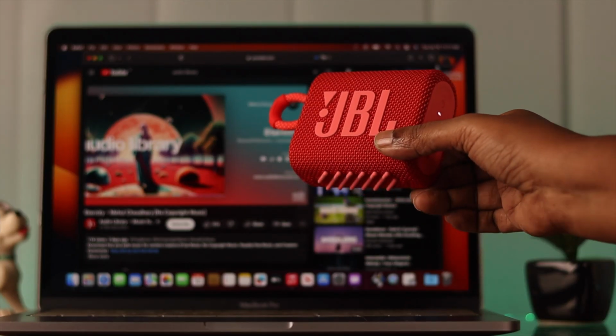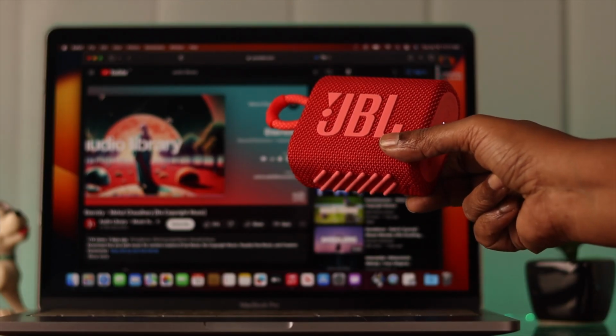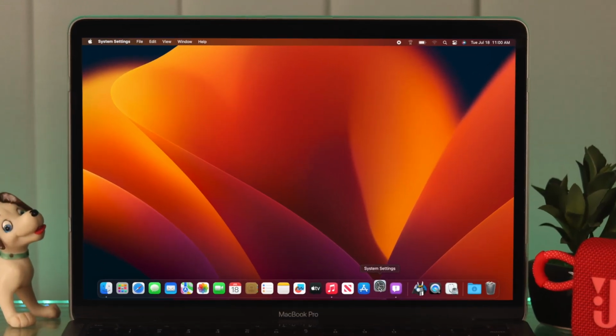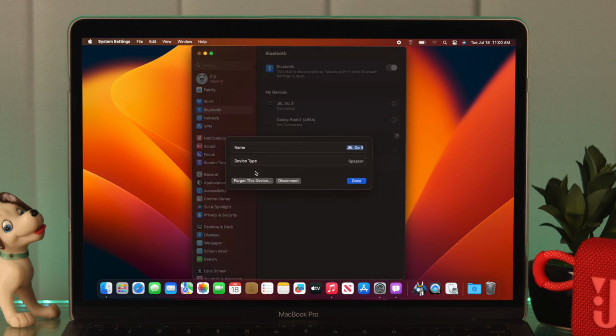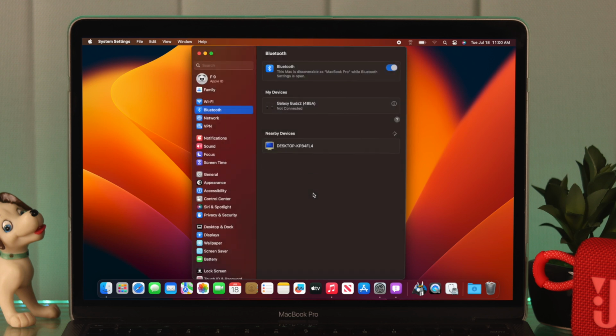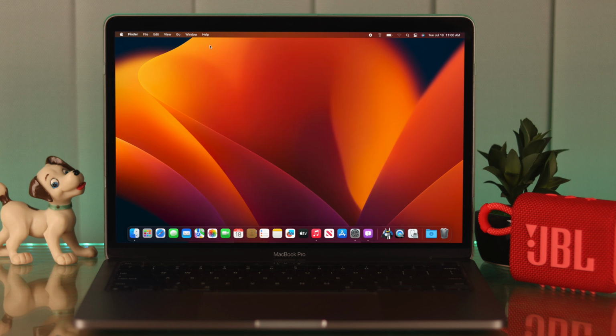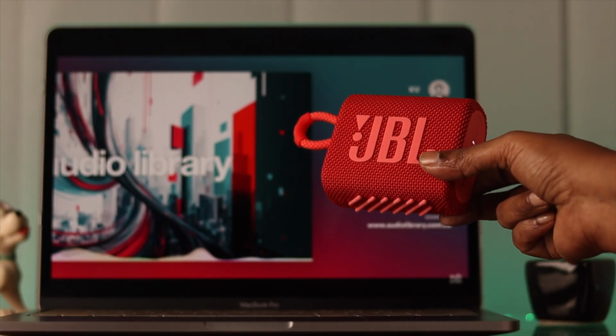Well, sometimes your JBL is still connected but it stopped working. What you can do is simply go to the Bluetooth settings again and just tap on this tiny icon and then tap on Forget This Device. Then tap on Forget Device. Now wait for a while and then connect it to your Mac again. Hopefully, this will work just fine this time.